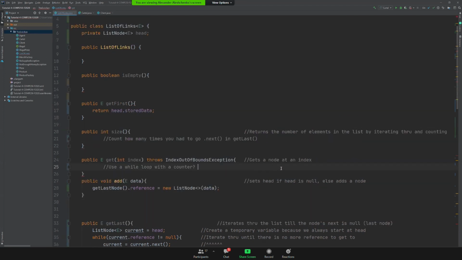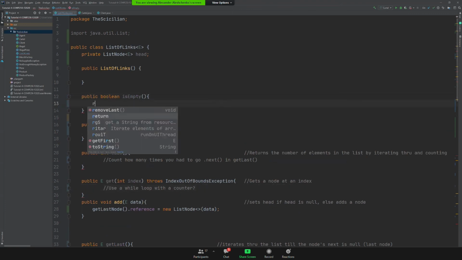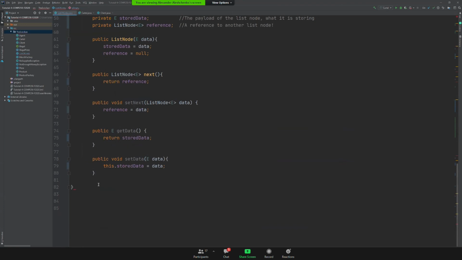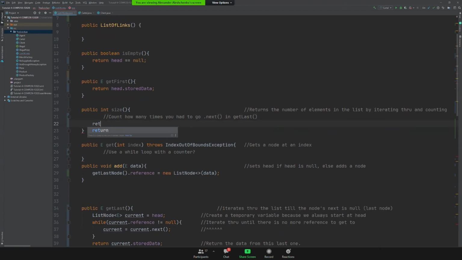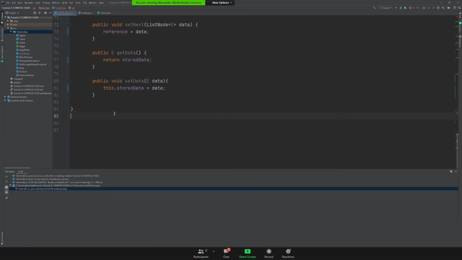And then, to get from an index, we can loop with the counter. For is empty, we can just say return head equals null. If head is null, return true. If head is not null, return false. Is this enough to make it compile? No, not quite. It's going to return 0. I'm just making this really work basically so I can show you it running. We only implemented a small number of methods, and what's wrong here? Oh, I forgot to close the outer class.